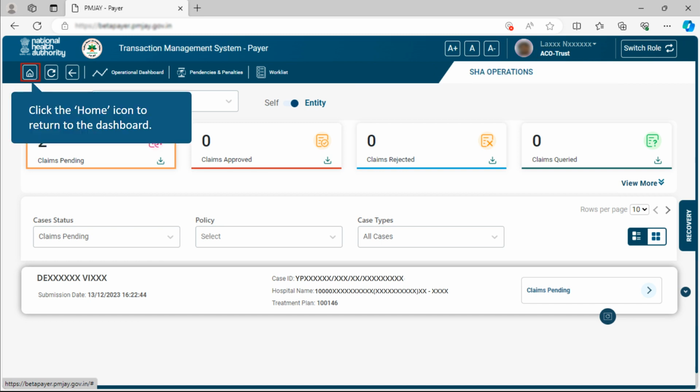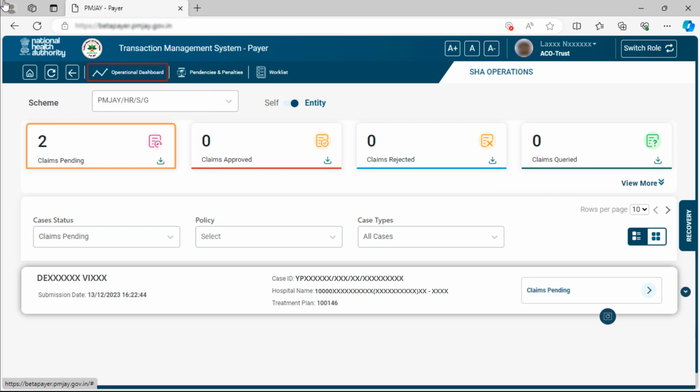Click the Home icon to return to the dashboard. And click the refresh icon to refresh the lists in the work list. And click the back icon to return to the dashboard. Next, click the Operational Dashboard button to view the operational dashboard.